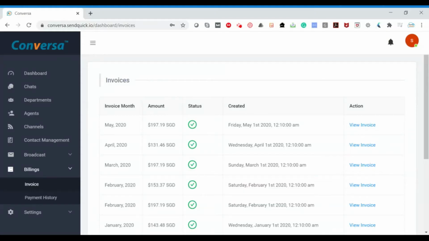As an account owner for Conversa, you will be able to access the Billings, which includes invoice and payment history. So to look at the e-invoice, click on invoice, and you will be led to this page where you see the invoices by the month and the associated amount, and when was it created, and the status of the invoice, whether it is successfully sent to you or not.